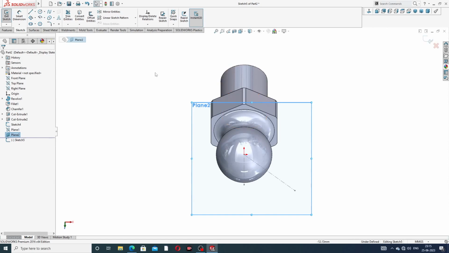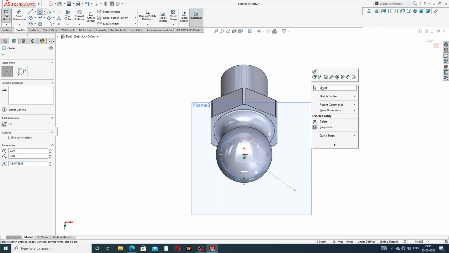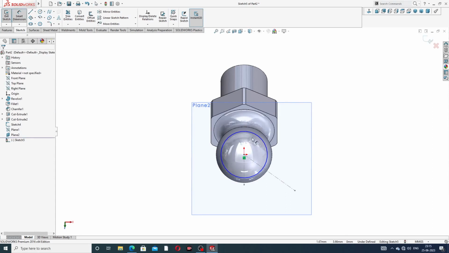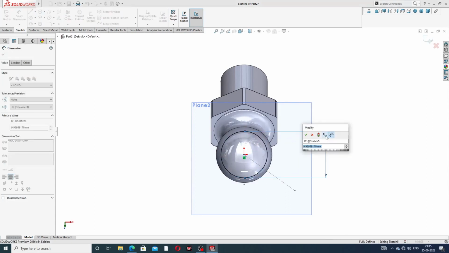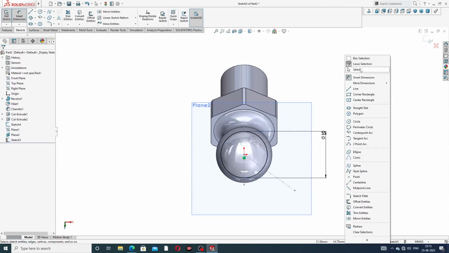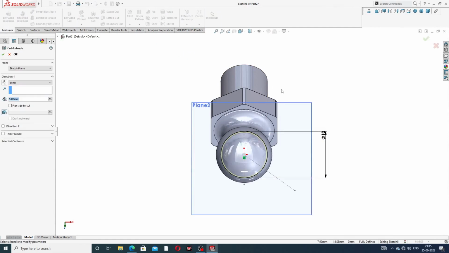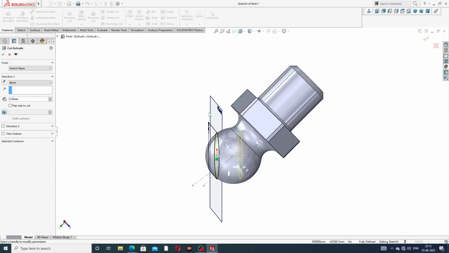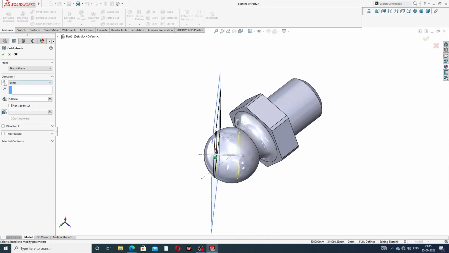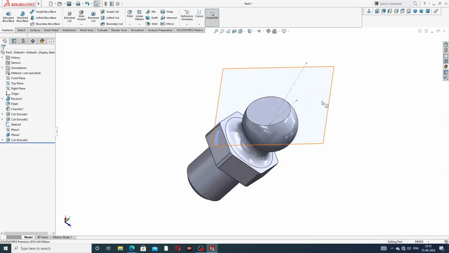And select a circle. Circle is this, and this circle is drawing a diameter is 10. Okay, and this is a extrude cut. Extrude cut only direction is reverse, and click OK. Okay, this is perfect.